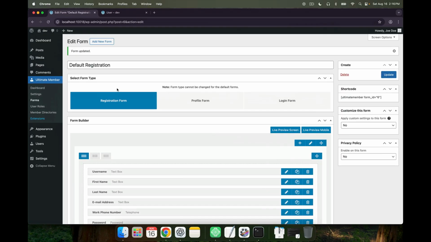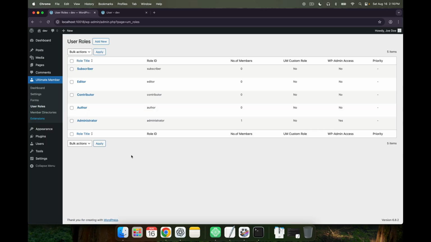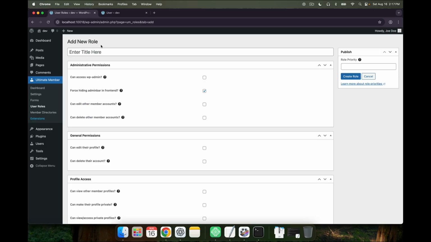All right, next up, let's take a look at our user roles. Here we have the user roles, and these are the default ones provided by WordPress. This is a fresh install. So with Ultimate Member, you can actually create your own user roles and actually modify their capabilities. So to do that, you choose add new.